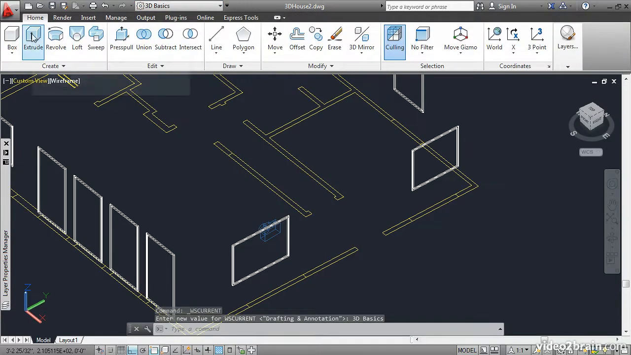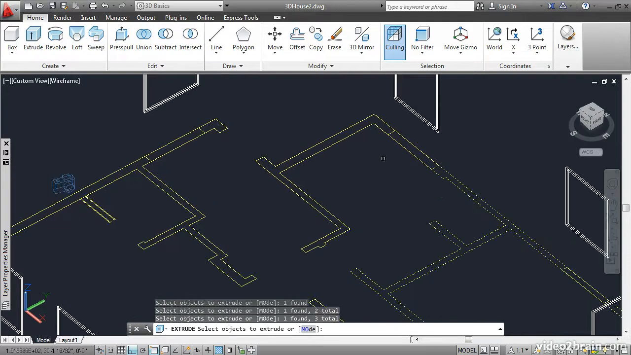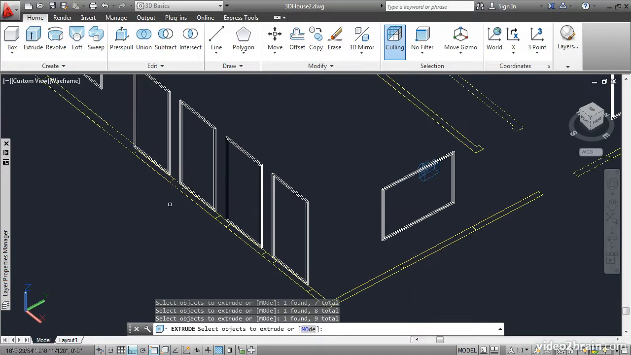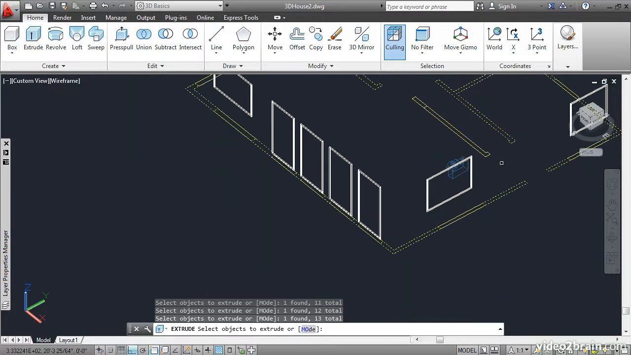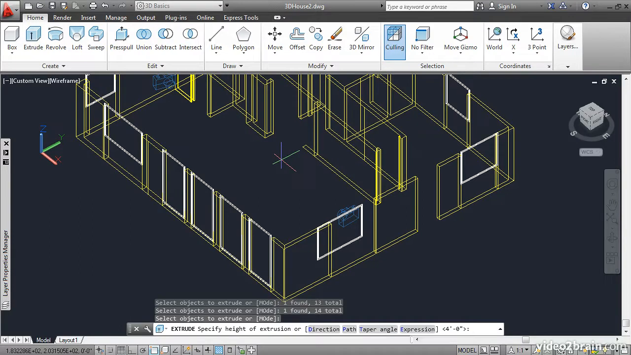and then use the Extrude tool here on the Create panel. Select each one of these closed polylines that represents a full height extrusion, that is, the pieces that aren't under the windows. Now it looks like this piece isn't in the right place with respect to the window. That's something that we'll fix later. Let's leave this piece alone. We won't extrude it yet. Press Enter, and then type 8 feet. That's 8 apostrophe, and press Enter.